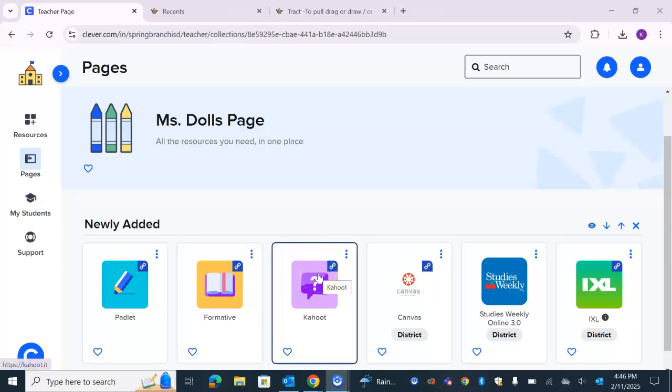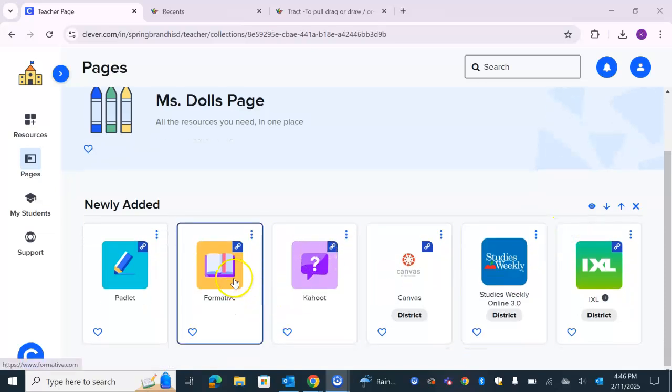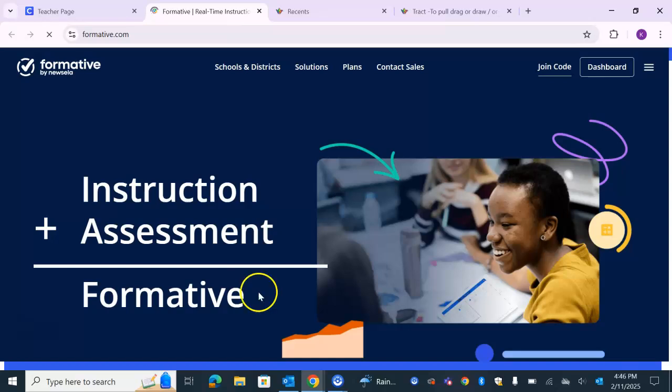Okay, so the other platform that I want to talk to you about is Formative. Formative is another excellent free platform that supports real-time assessment and daily assignments. So you can also log in using your Google ID. I'm already logged in, so I'm just going to go to my dashboard.